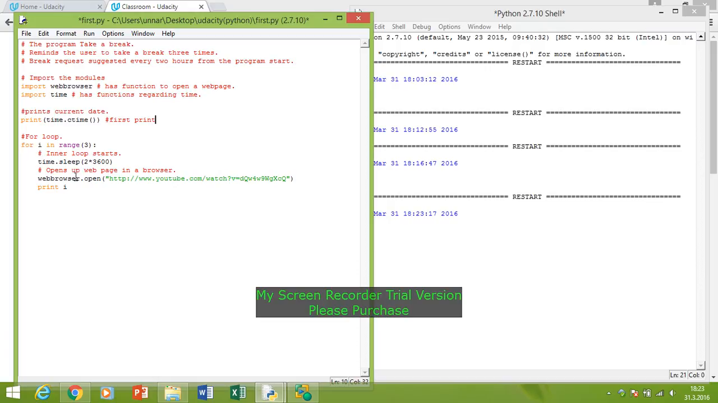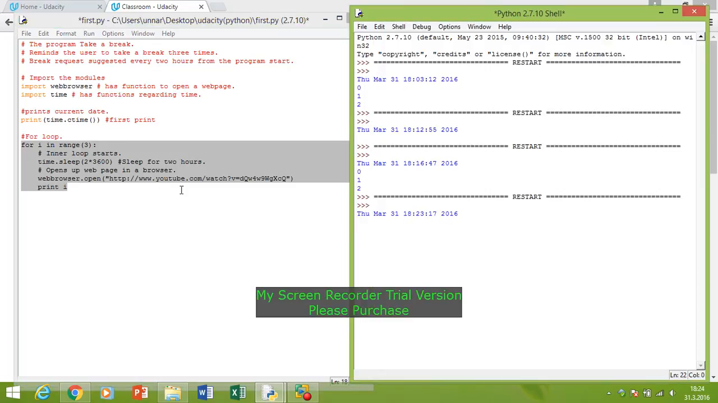And then we go for loop 3 times and sleep for 2 hours. Then we open the web page, and then we print the value of variable I. That's just for us. So first the value of the variable is 0, then 1 and 2, and then the for loop is terminated.